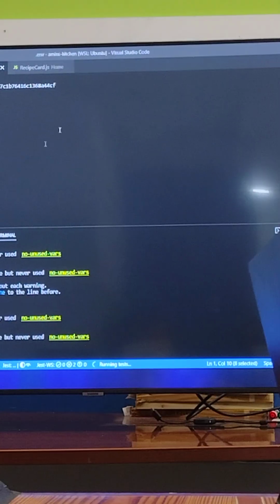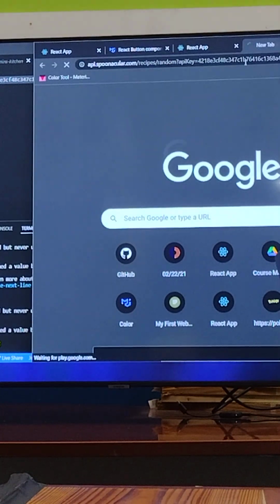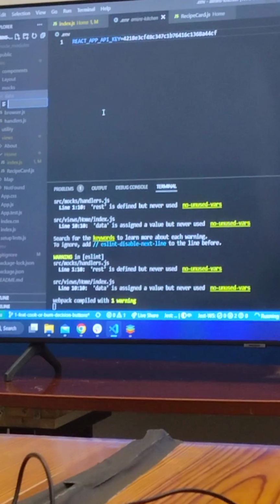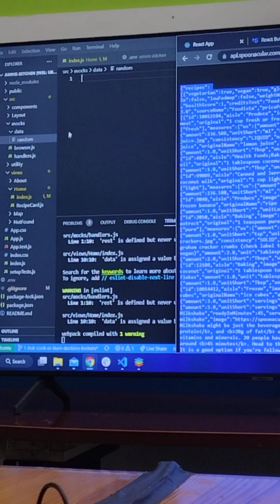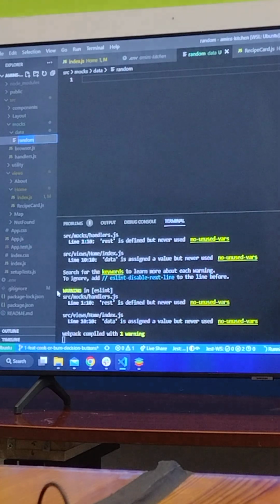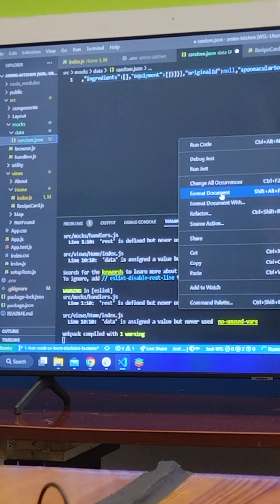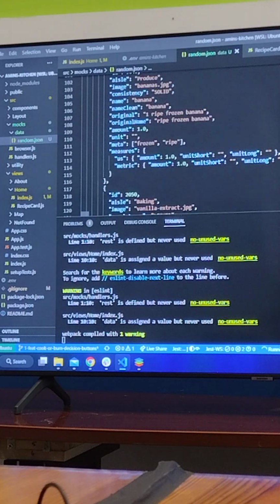So I'm going to take my API key and I will get a random recipe right here, and I will copy the raw JSON, and then inside of my mocks, I'm going to add the data. I'm going to add random. What was the endpoint of it? /random. Yeah, so I'm going to call it random.json. Paste that in there, format the document. And now I have my random recipe object.